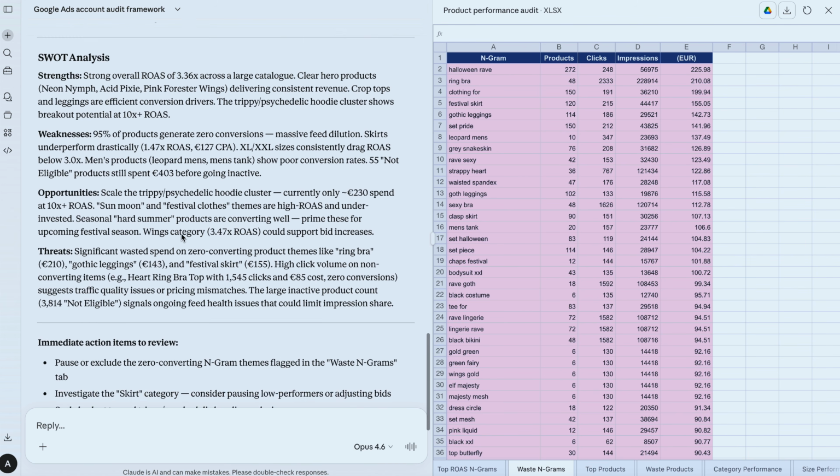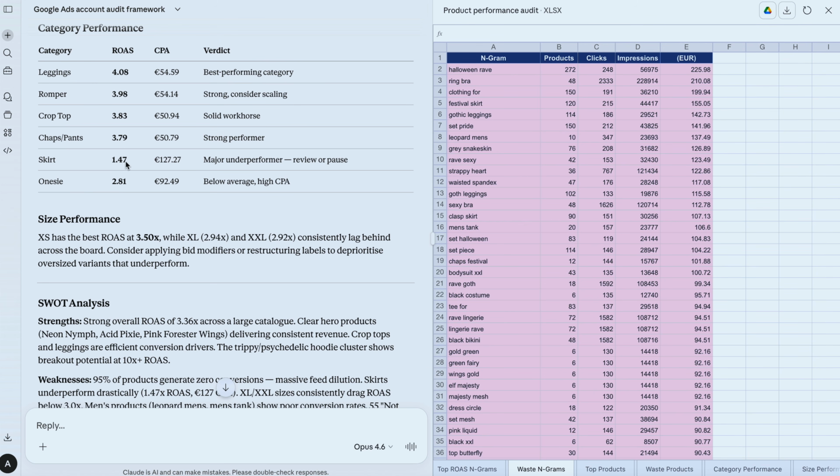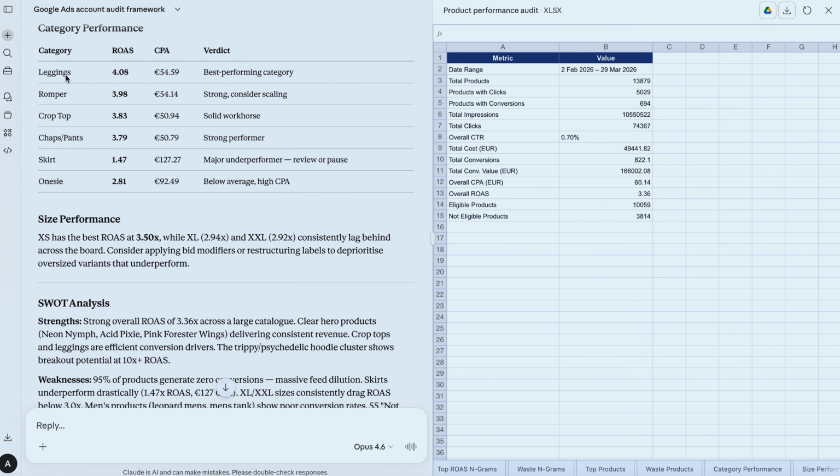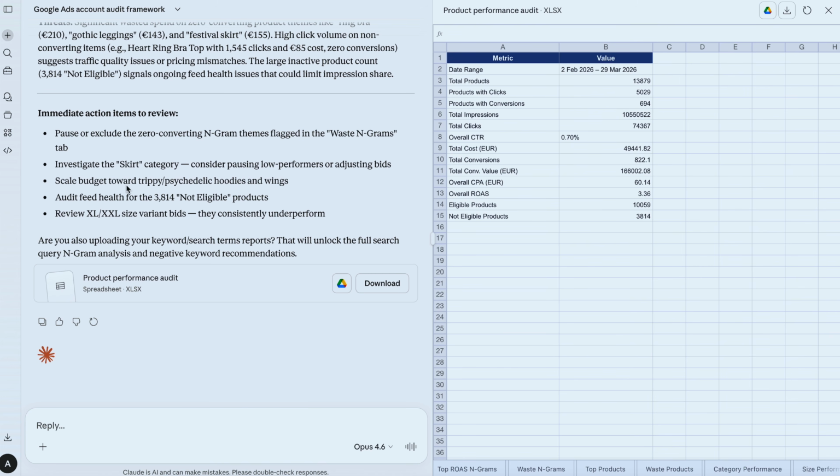So remember, when we come up to this category analysis, we can see here across the total account, everything else is performing above a 3. This skirt is a major underperformer. So we need to make the decision. Do we want to go back and optimize it more, or do you just want to pause it? Saying we can scale the budget. Once again, it's saying, are you happy to spend more money in these areas?